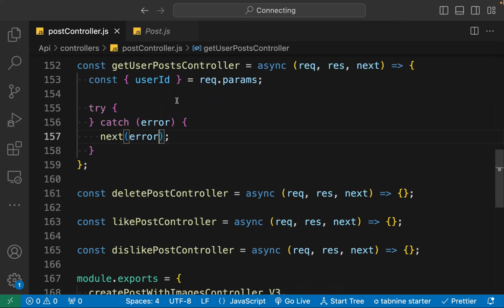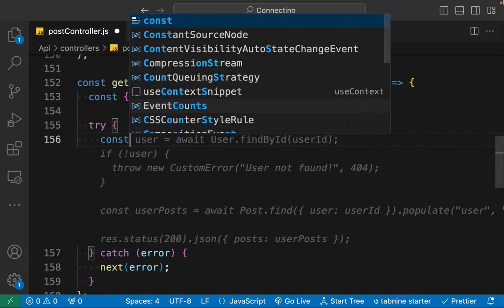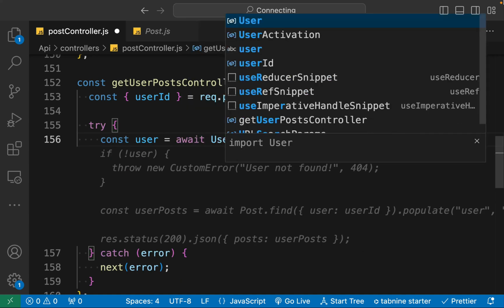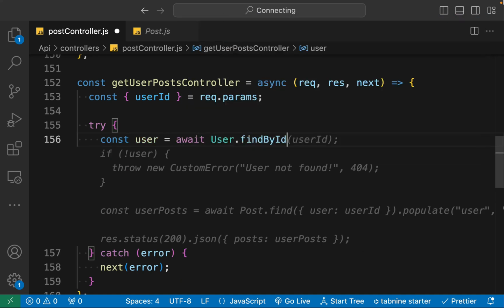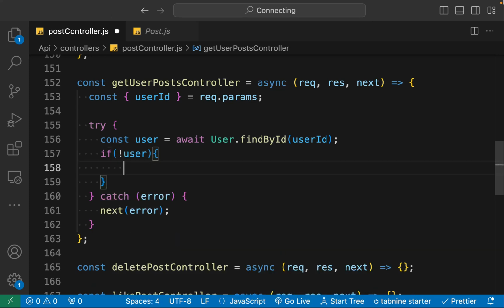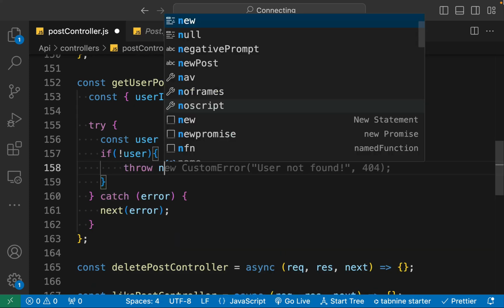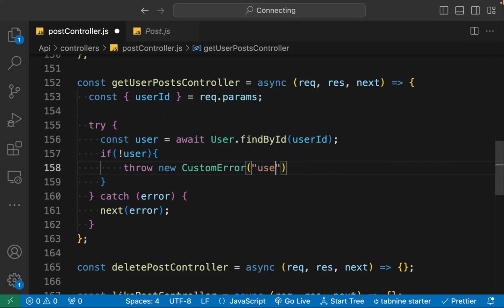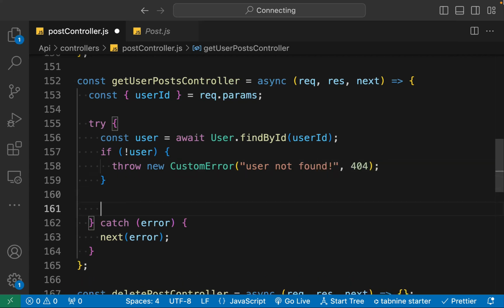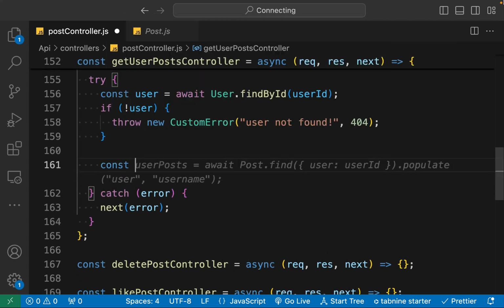We can come back here, and first thing we have to find the user. So we'll say await User.findById. Then we have to check if it exists, then we have to continue, otherwise we have to throw the error message. So we'll say throw new error. We'll say user not found. It's gonna be 404.